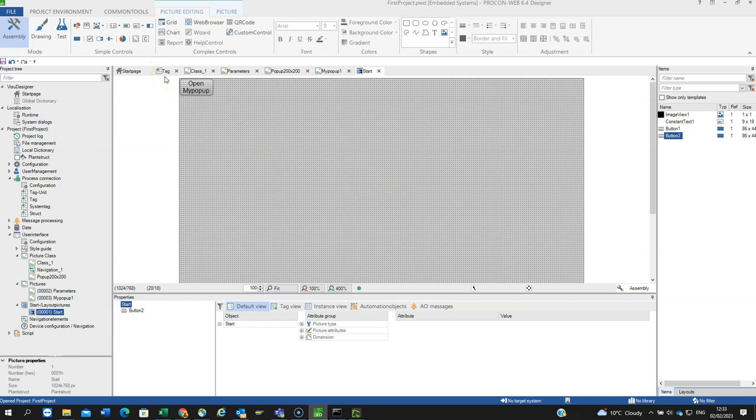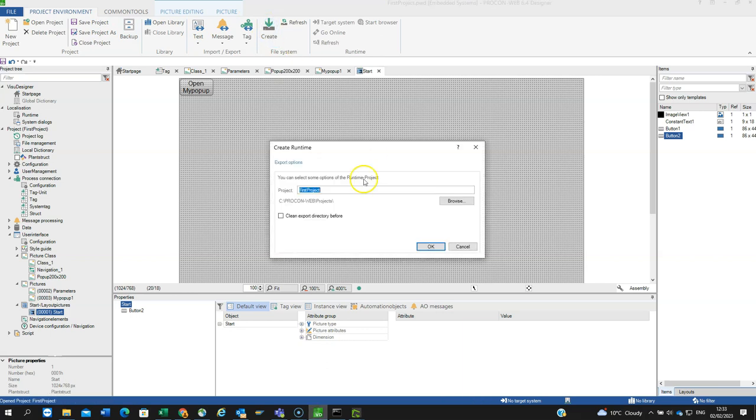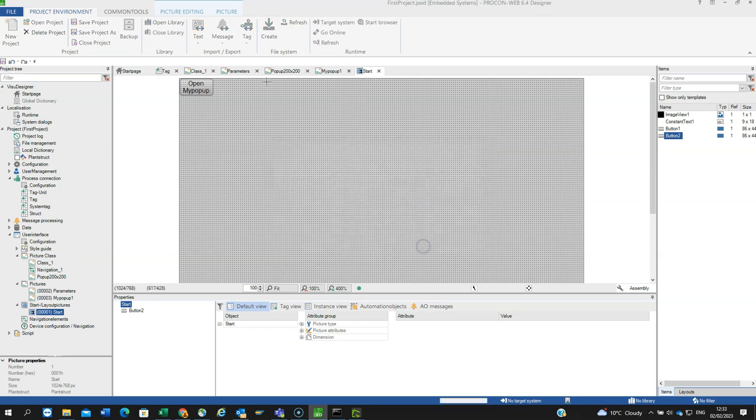So then we have to download this to my PC and then stream it through the browser. So we go to project environment. I'm going to save the project. Then I'm going to hit create, build. So it picks up the name of the project. We say OK, build. And then we say target system. When the progress bar is completed, we can pick target system.